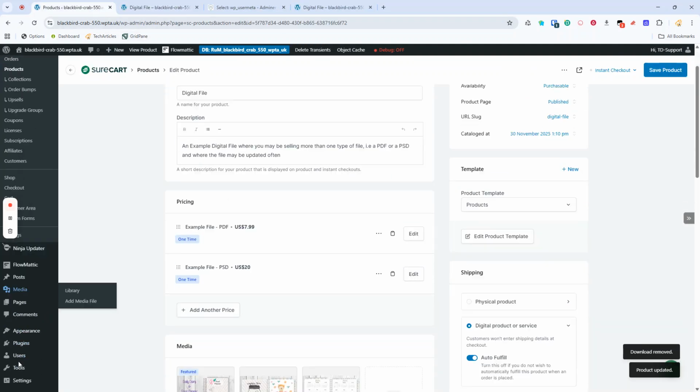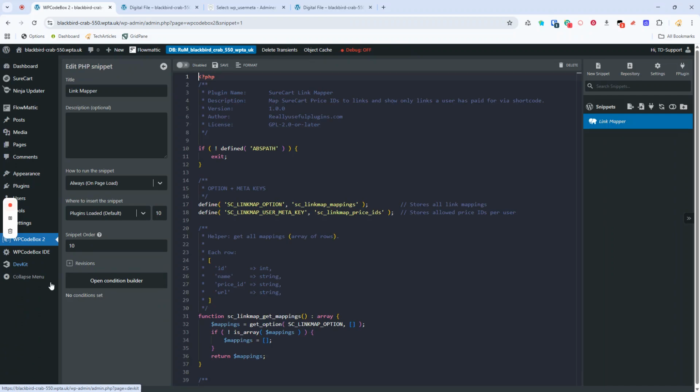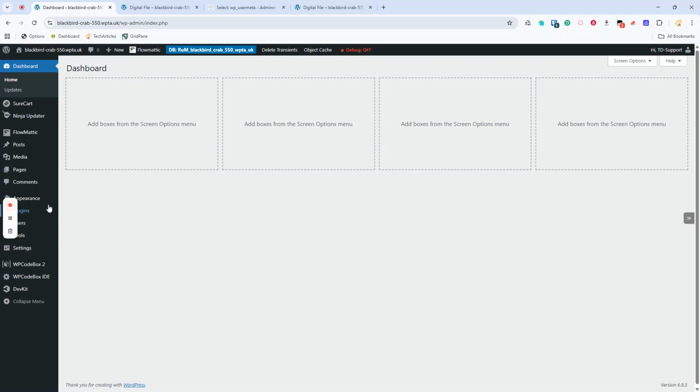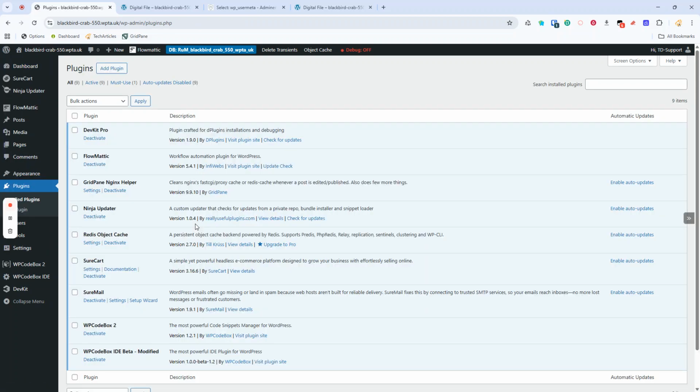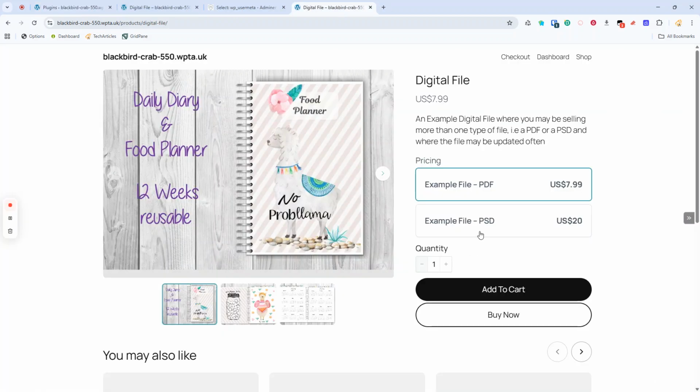And what we're going to do, we're going to go to WP Codebox and make sure this is on. So this is the plugin. It should be now on. And what we're going to do now is we're going to make a purchase. So I'm going to purchase this digital file, and I'm going to buy the PSD version.